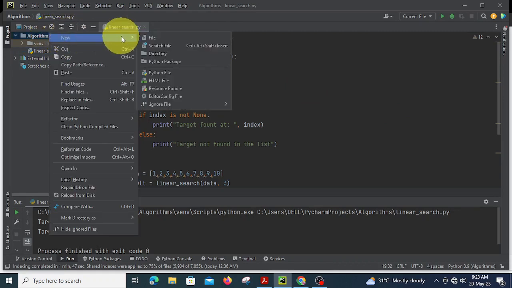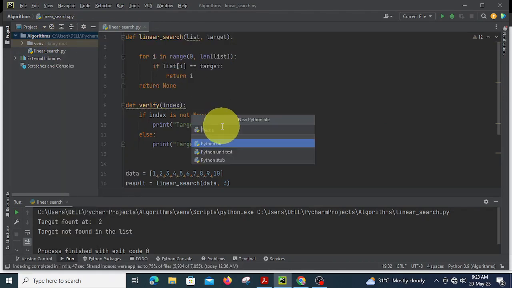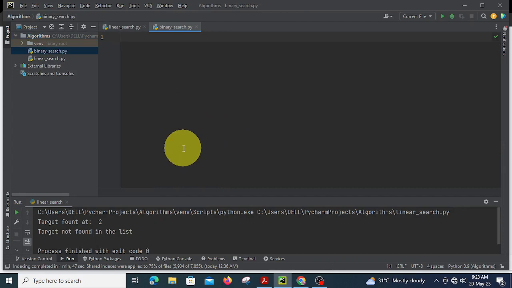So I'm going to create another file and I will name it binary search. All right, so don't forget what I said about how binary search works earlier. It breaks the data set into two and then compares the middle value with the target value. So you are going to see that now in a moment, how I'm going to implement it.